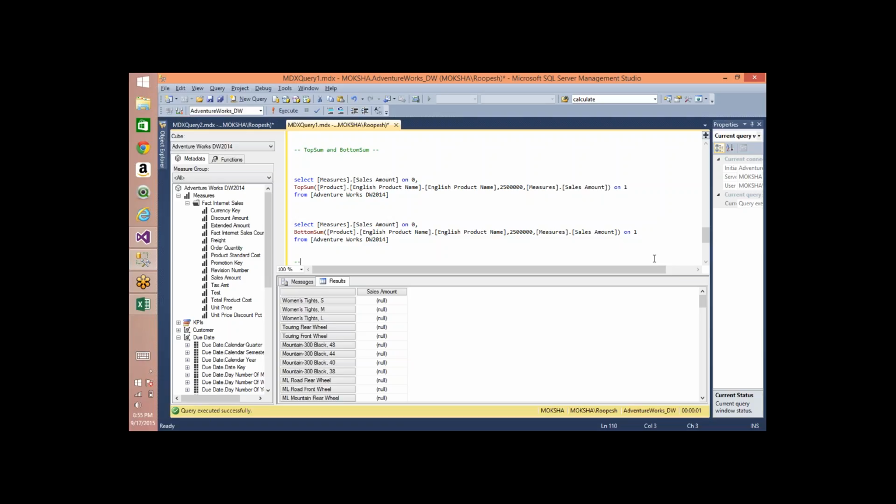Today the sales, if it is 50 lakhs, that sales might be good. You may think like that and you will give the value of 50 lakhs. And tomorrow, after a few months, you may think that $10 million is the sales you have to look for. So then you can't come here and change. That is why people look for top 10 or top 20 or bottom 10 or bottom 20, something like that.